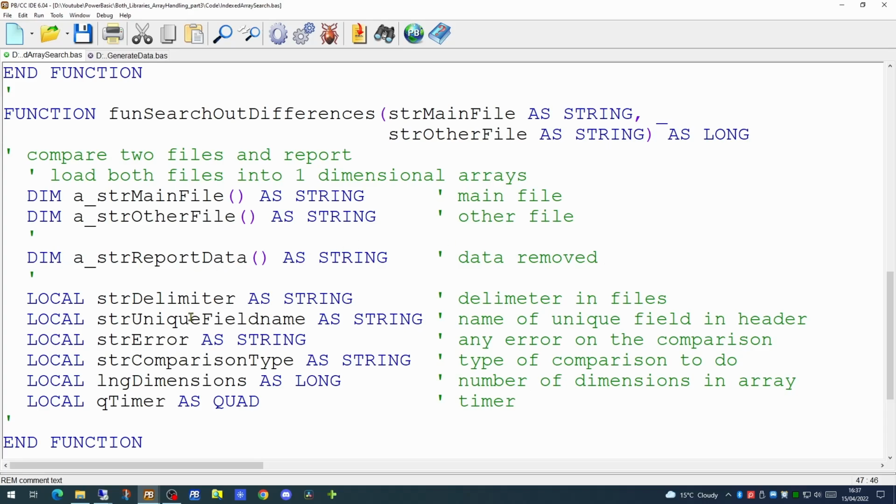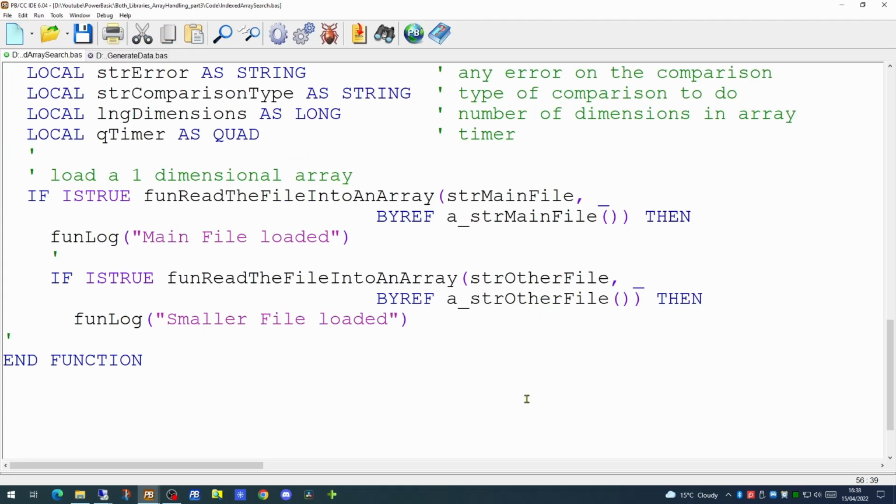A delimiter, our unique field name, a variable to contain any error that occurs, a comparison type. Today we're just going to be looking for missing records. Dimensions. Today we're only going to be comparing two one-dimensional arrays, but in future videos we may be doing multi-dimensional arrays. So we'll prepare the code to be aware of how many dimensions the arrays actually have. Next, we have to load both of the files into the arrays. This is using the code we did in the previous video.